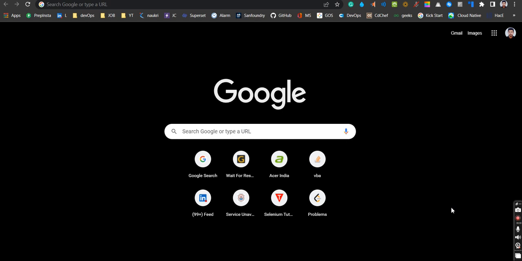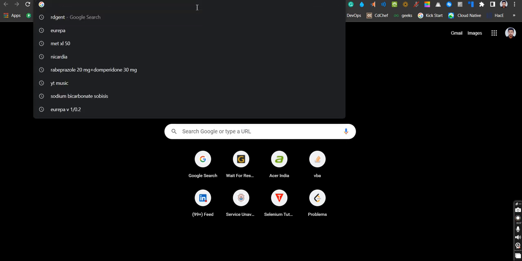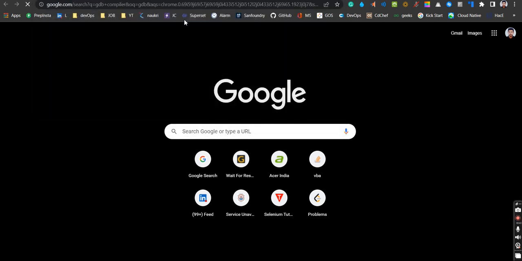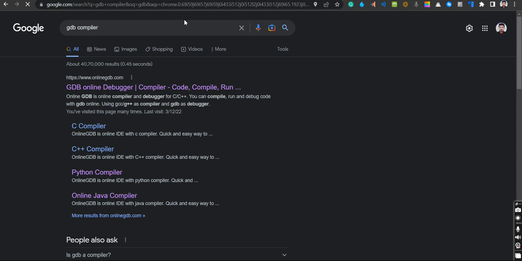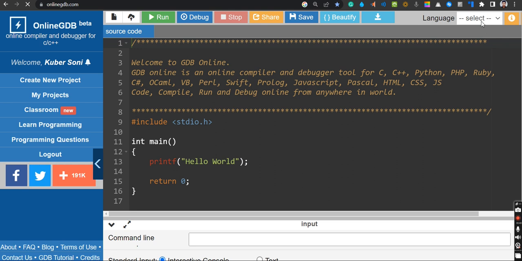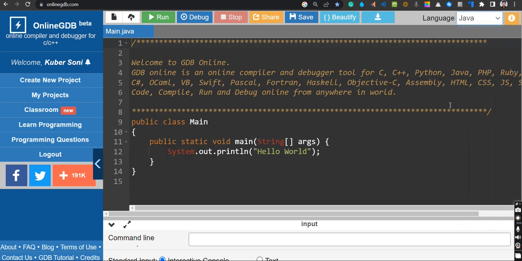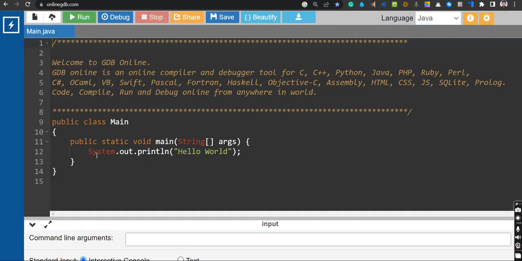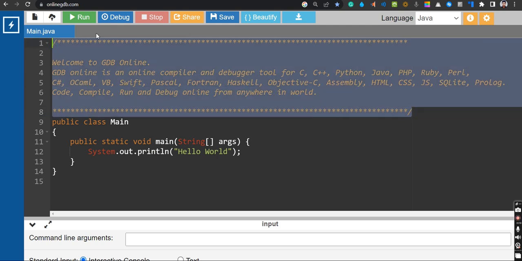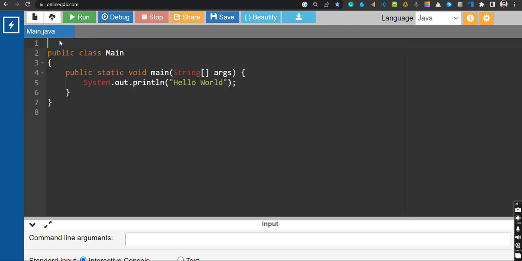So we will move towards the GDB compiler. I'm going to open the GDB compiler for you guys, because we are going to work on an online compiler. Here you can go to the select option, and in this select option you are going to choose Java, as we have already seen. This one is not worth it for us, so we are going to cancel this.